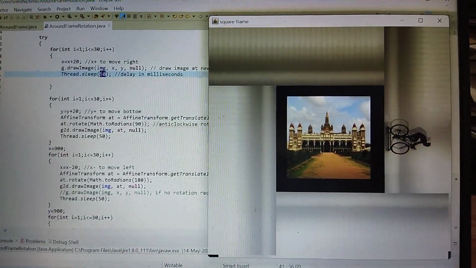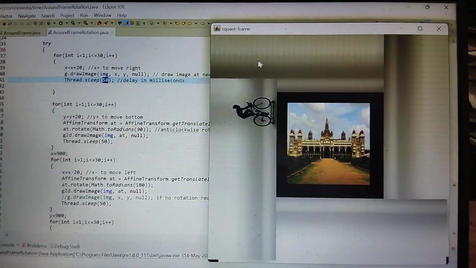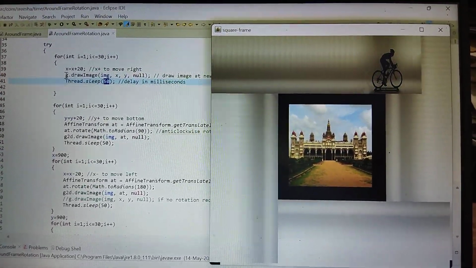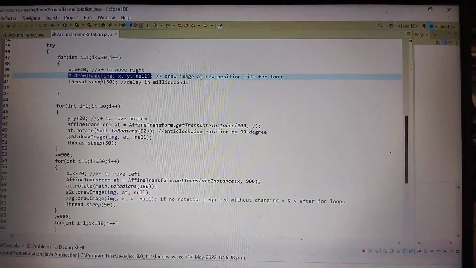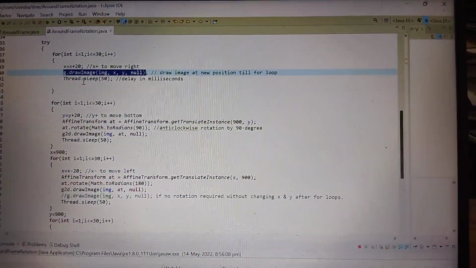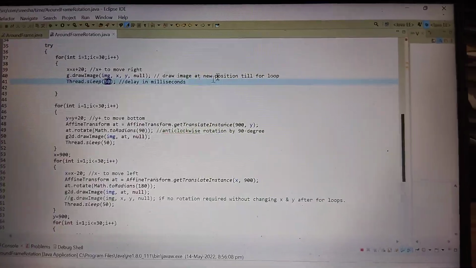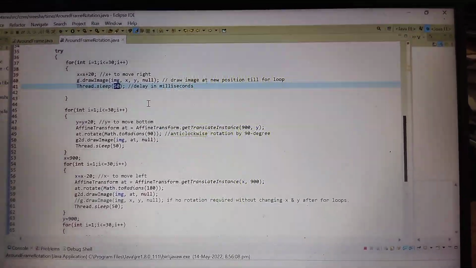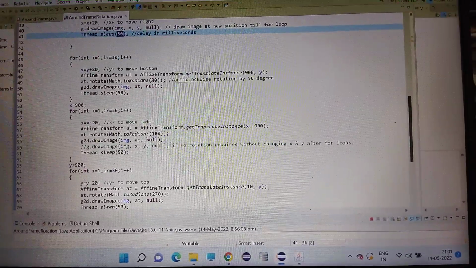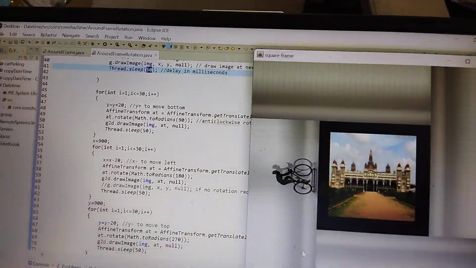In every iteration the x value, the horizontal value, changes, and the new image is drawn after that with a sleep of 50 milliseconds. So that is regarding the first side.